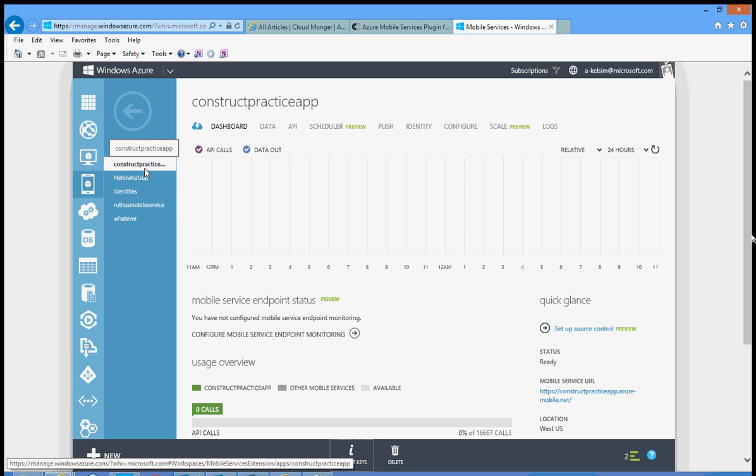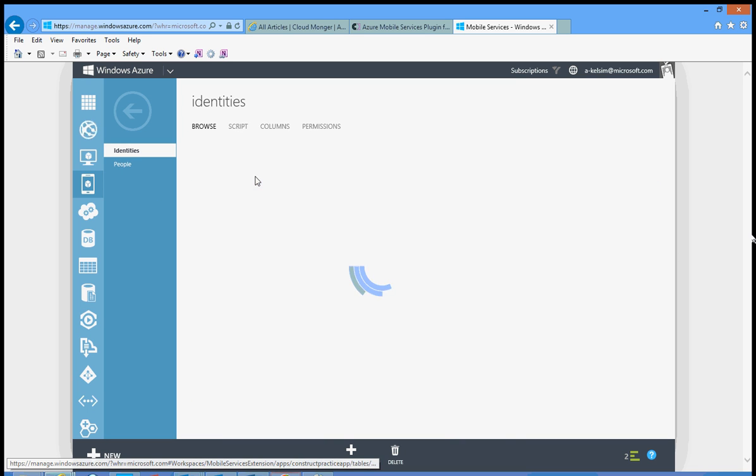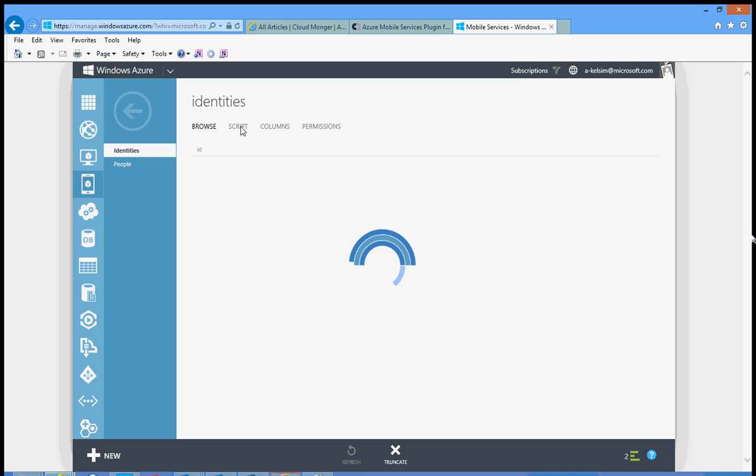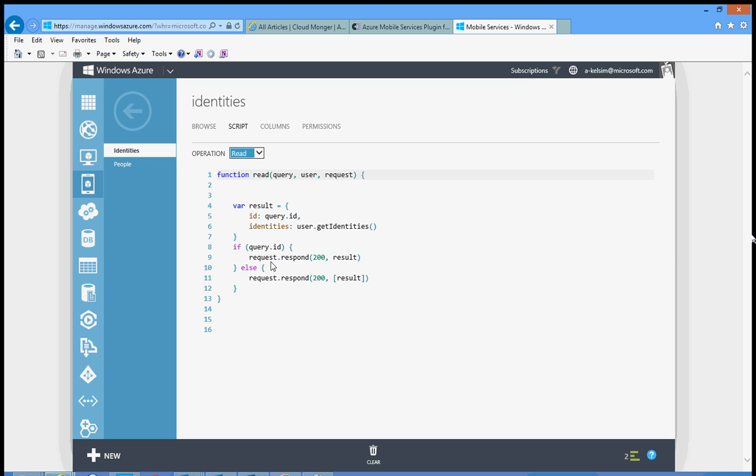After you've done that, you need to go to your mobile services, and you need to create a new mobile service. After you've created your new mobile service, you'll need to go into Data, and you'll need to create two tables. In the identity table, you need to go into Script, go to Read, and you need to change the code inside of that to this. So I'll give you a second to look at it, absorb it, pause if you need to.